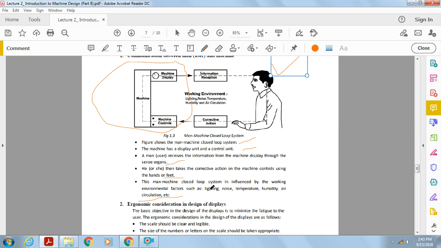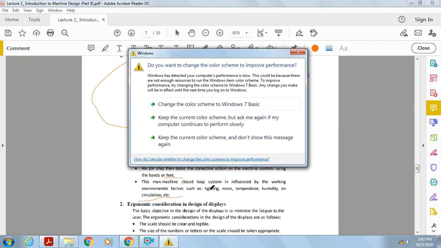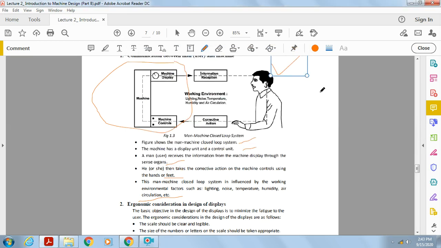The working environment depends on several things. If there is any noise, it will not be good enough for him to work continuously with a concentrated mind. So there should not be any kind of noise, there should not be any kind of lighting reflections. The temperature should be comfortable. Humidity and air circulation should all be comfortable enough so that the man can carry on his activity with that machine for a long time without feeling any interruption or obstruction.